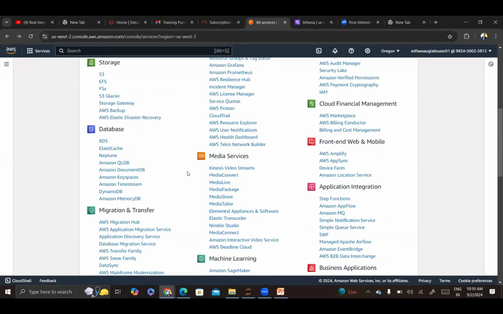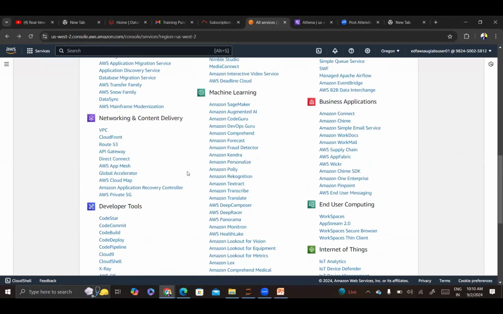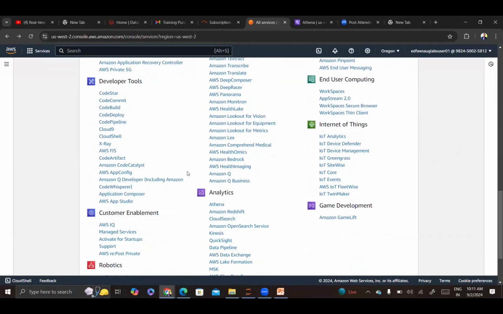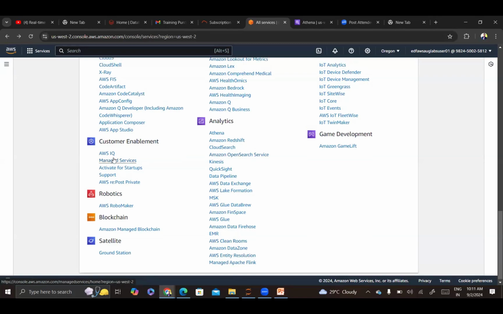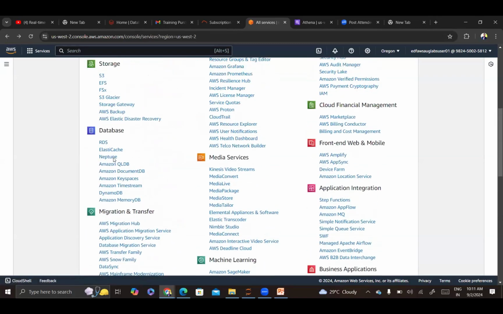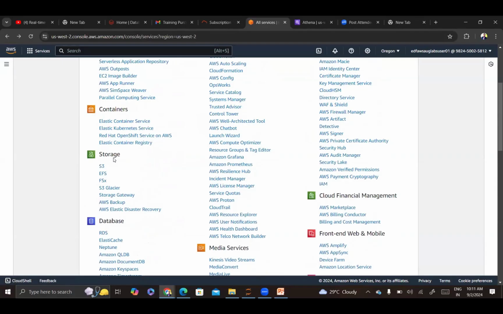Then we have Amazon Glue. Amazon Glue is for the complete data pipeline; we can create it with that. So this is how you can use multiple services. Then we have Apache Flink. Apache Flink is there, so multiple services are there, right? Now we're going to talk about Amazon S3, storage services.